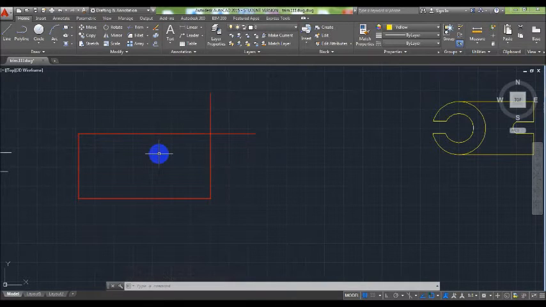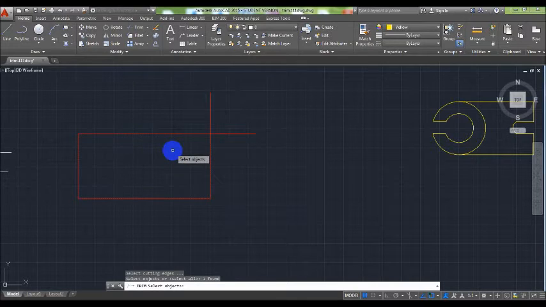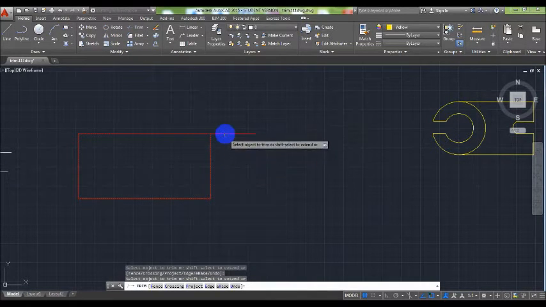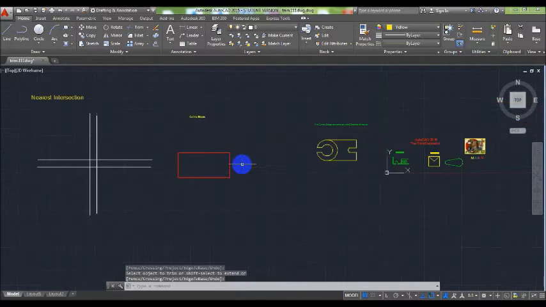Another example, click on trim command. I'm going to select first cutting edge, press Enter, select this line to trim it by using the first cutting edge, and select this line to trim it by using the second cutting edge, and then press Enter.